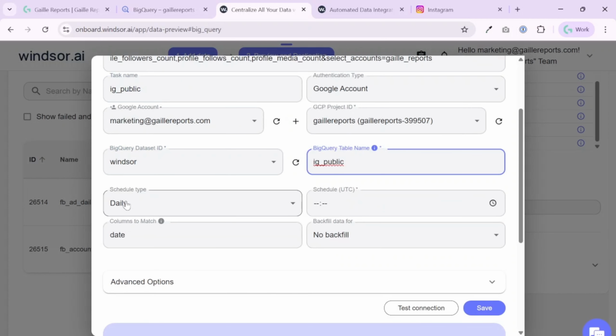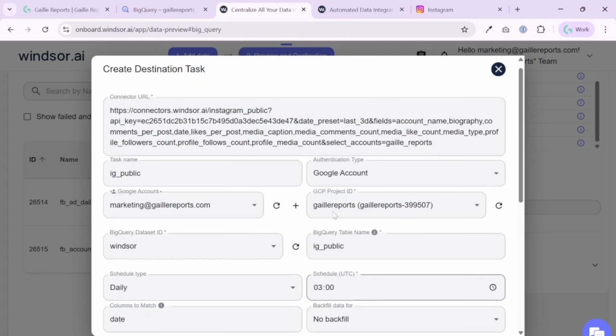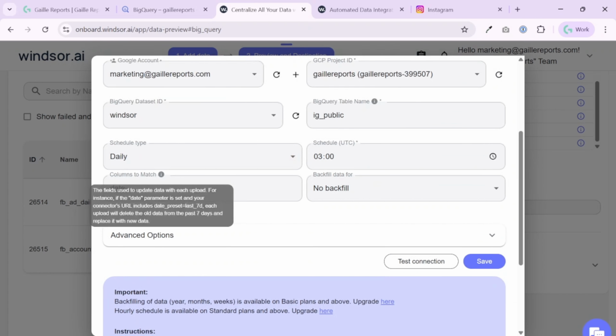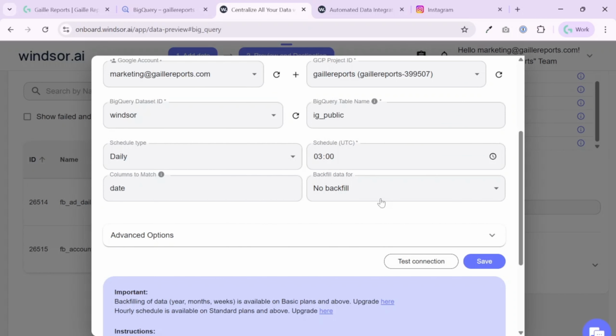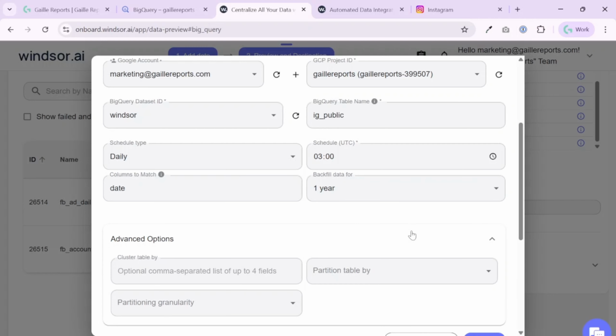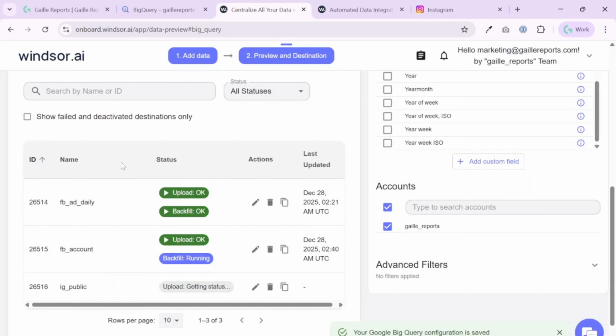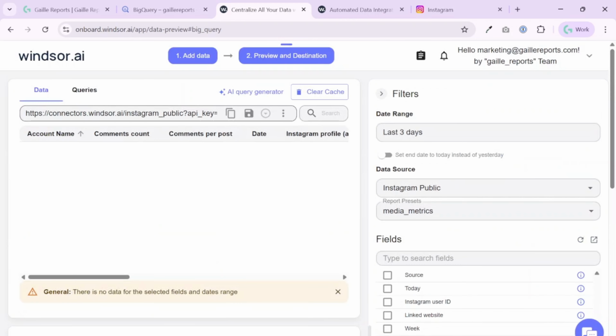It's easier. I want to update it daily. Let's update it daily at 3 a.m., for example. Column to match is date. It means that I selected the last 3 days and it will overwrite the last 3 days by the date column. And backfill data 1 year, for example. Test connection. It works and I can save. And when I save, we will have this data in BigQuery.